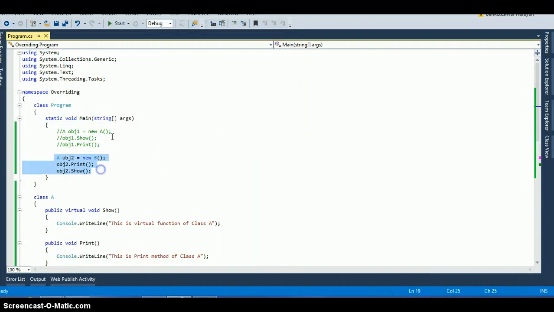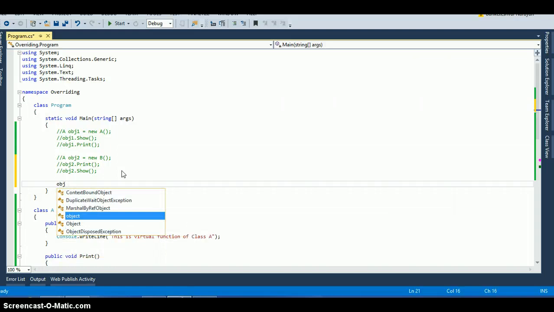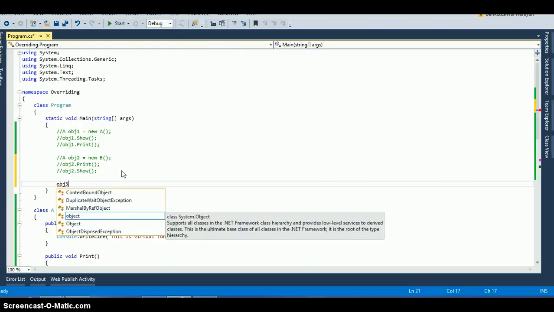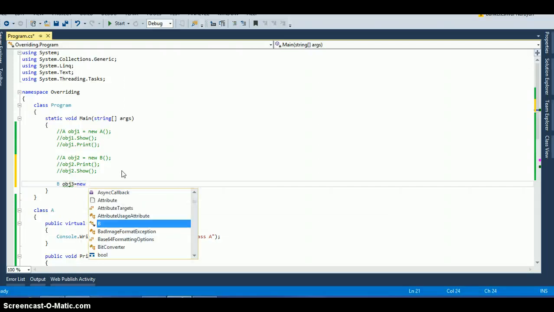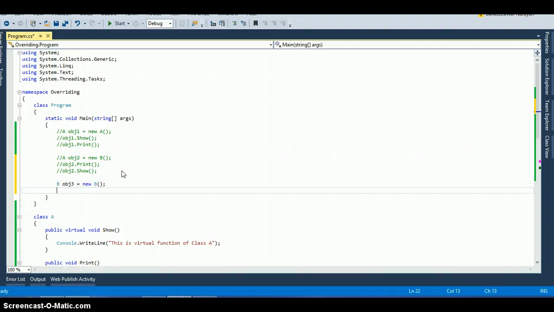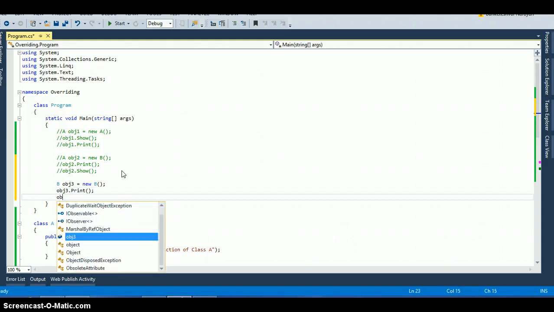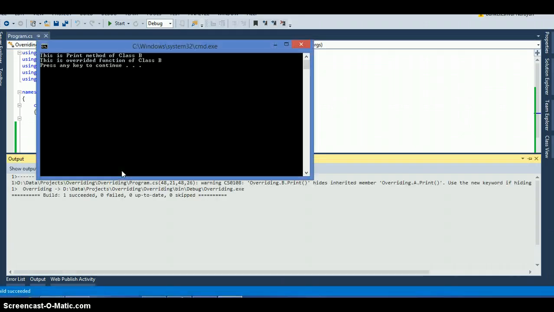Now if you create like this, B obj3 equal to new B, then there is no issue and everything will be called from B. So see here, obj3 dot print will call the print method, and obj3 dot show will also call the method of class B. So there is no confusion in this case.